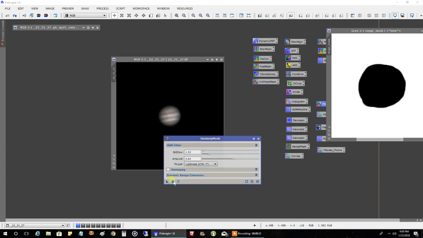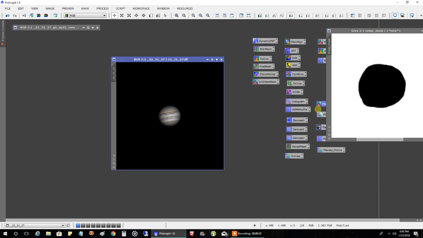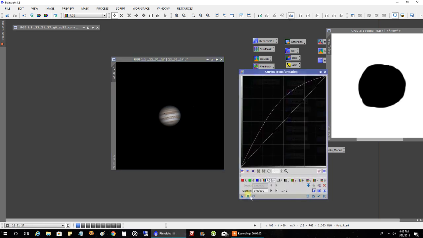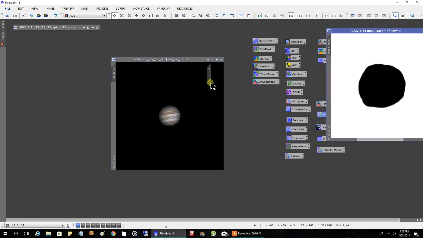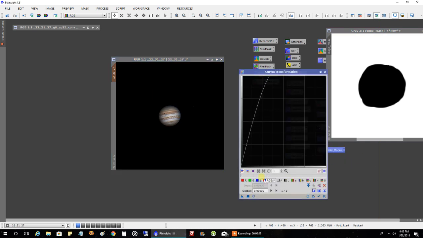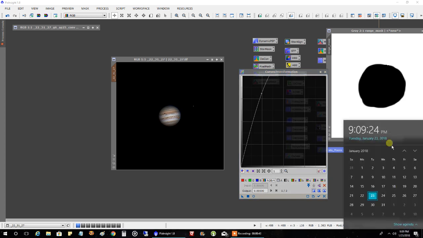Unsharp mask. Click on it 6 times. 1, 2, 3, 4, 5, 6. Color. Done. Apply the mask. Moons. Done. 24 seconds. Ha! Not bad, huh?